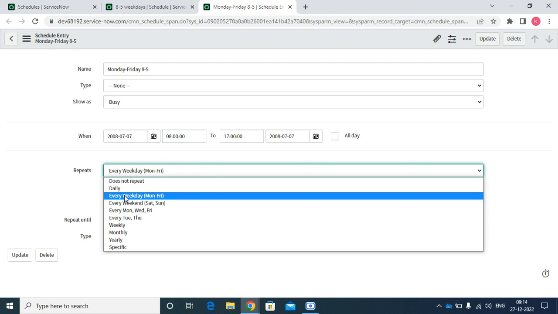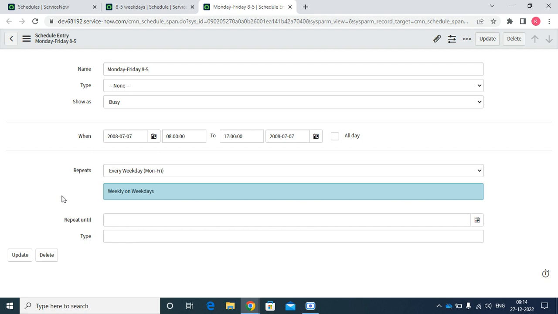Every weekend is nothing but Saturday, Sunday, it will take it. Or every Monday, Wednesday, Friday, or every Tuesday, Thursday, or weekly, monthly, something specific, it will run. And if you want it to repeat until a certain time, we need to add the same thing. This is the basic thing.